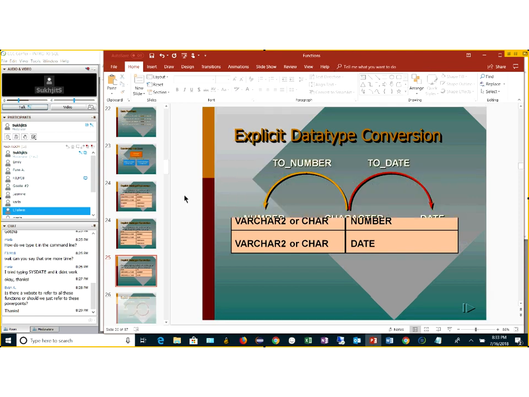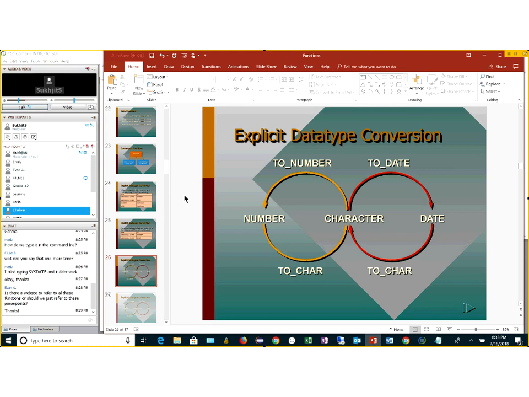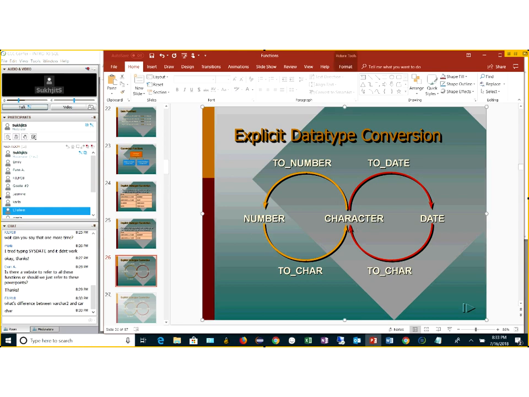Now, when in doubt, it's always a good idea to do an explicit conversion. So we have the TO_CHAR function that works for converting number to character or date to character data type. And then if we want to convert character to number or character to date, we have the TO_NUMBER and the TO_DATE function. Okay.